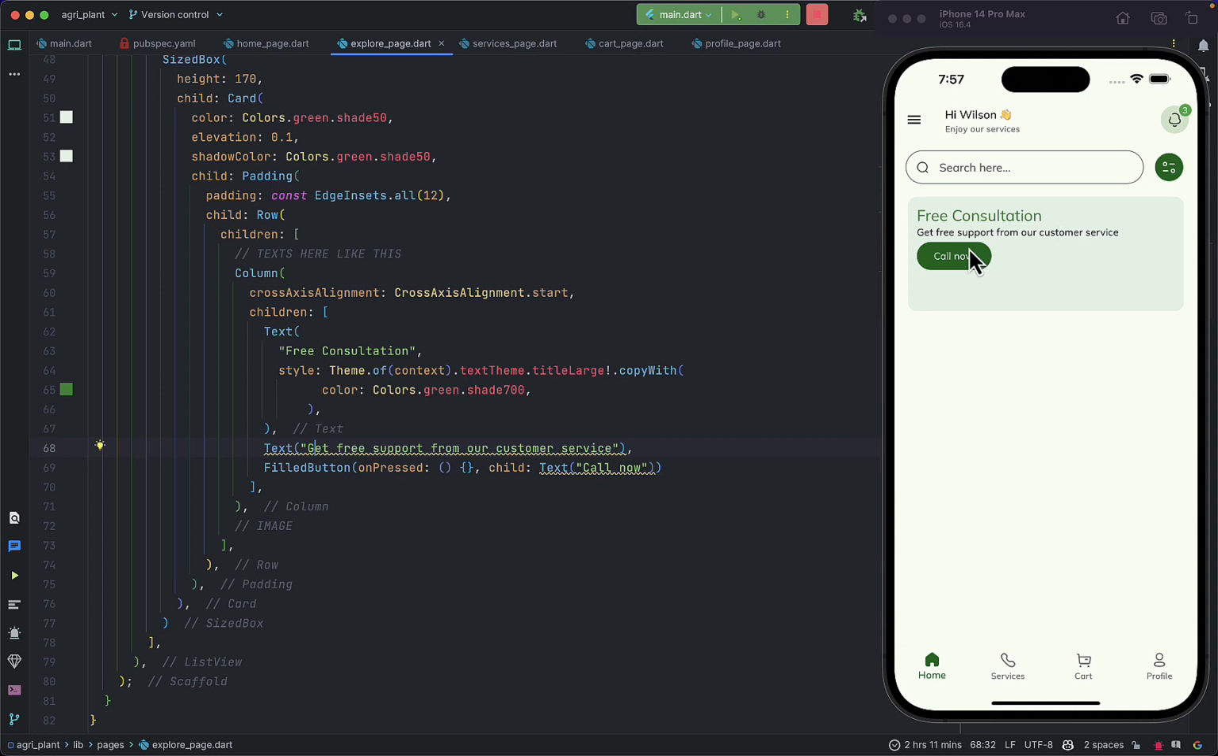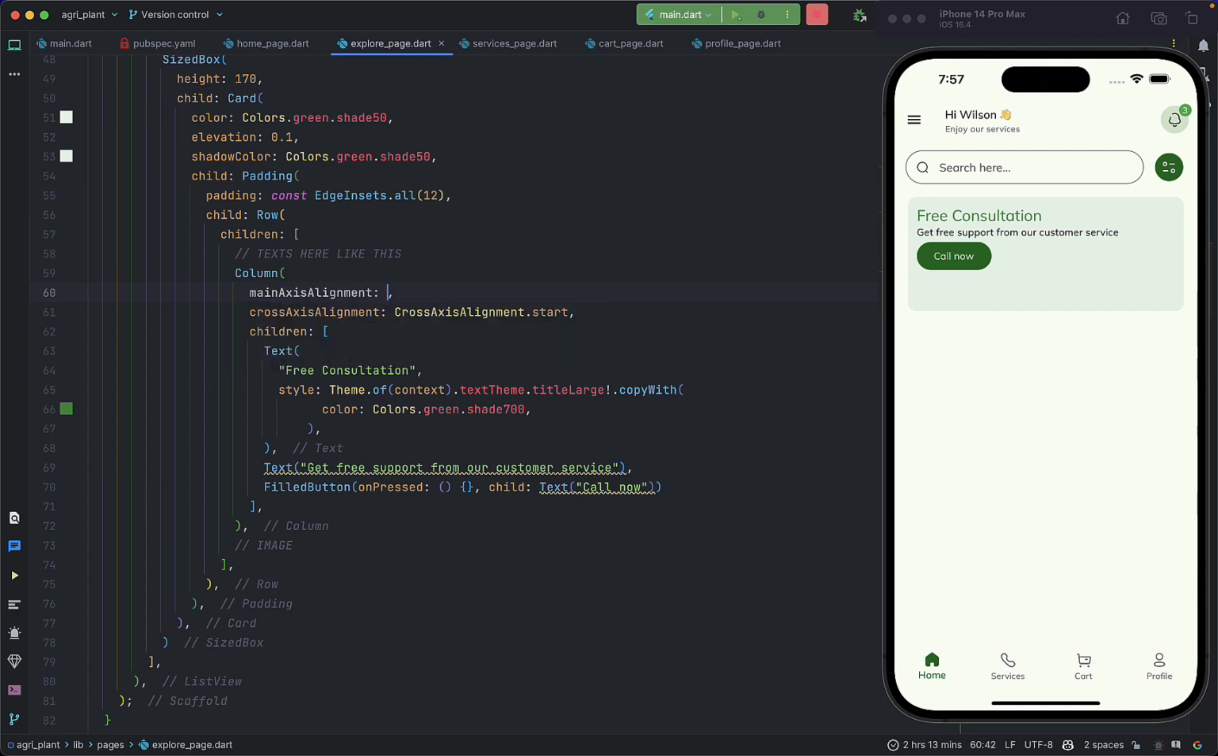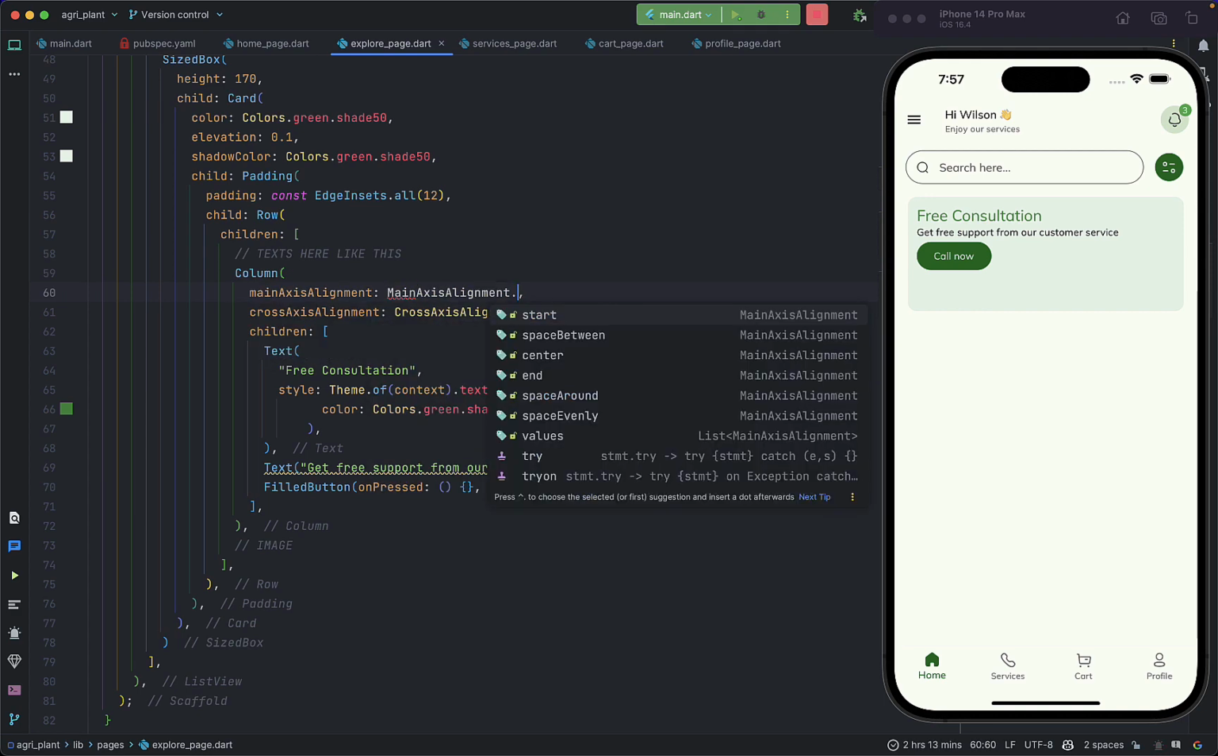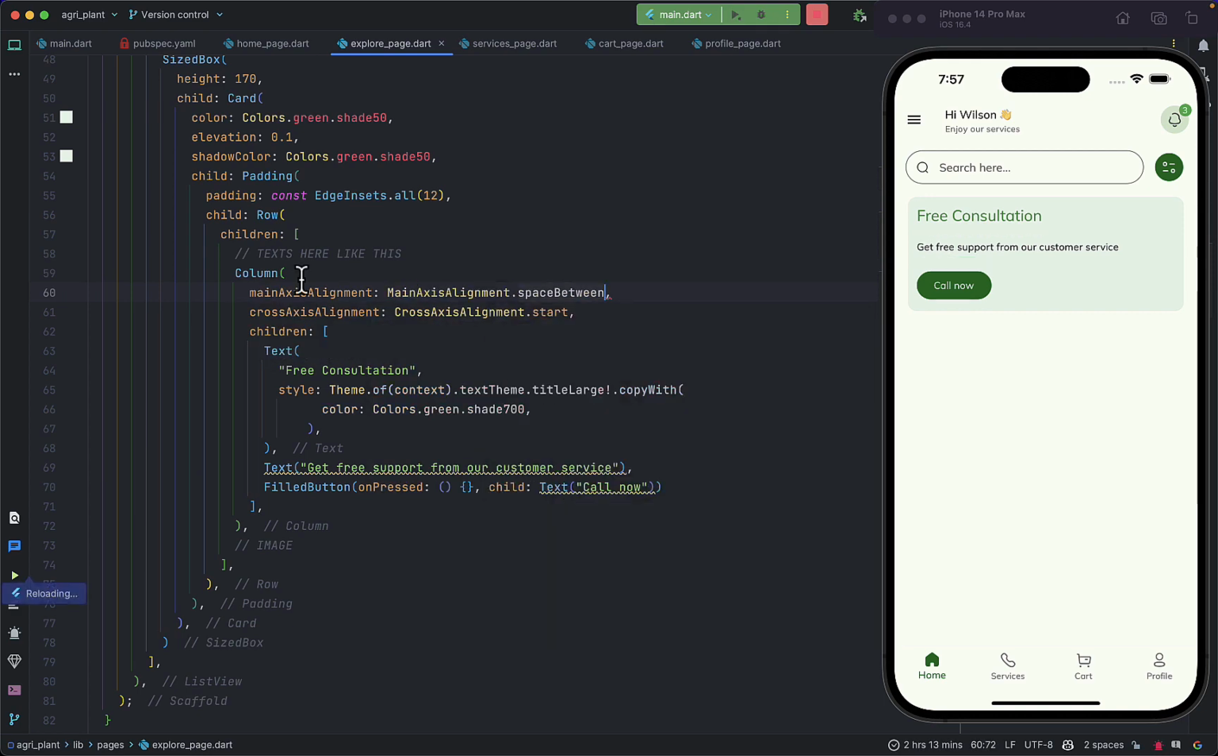So for now, I want to spread this. Right, so I want to have an equal spacing between this, more like spaced between. Right, so not an equal spacing technically, but then the space between. And how I'm going to do that is I'm going to set the main axis alignment to main axis alignment dot space between, and that is going to give me equal spacing in between these items.